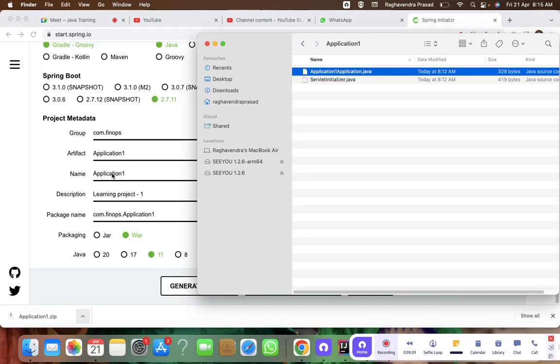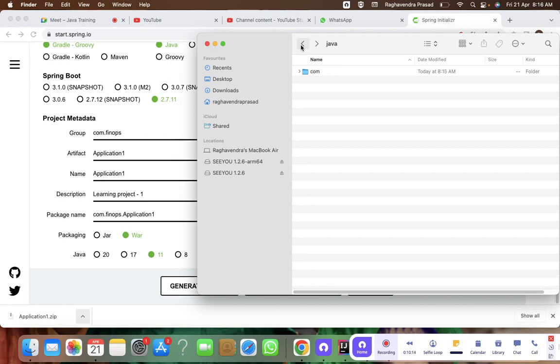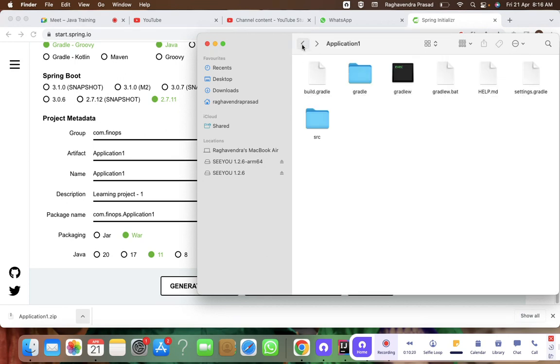Or for example, if you give customer service as a project name, it will become CustomerServiceApplication.java, right? Or if the project name is account service, then it will become AccountServiceApplication.java. Clear? So this ServletInitializer, you don't even have to worry about it. This is just a default class. You don't even ever get a chance to open it. Don't worry about this.